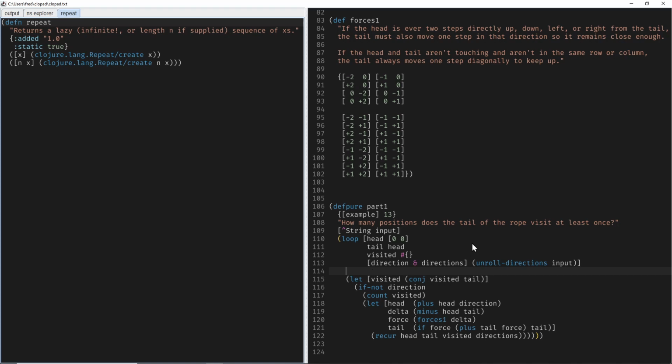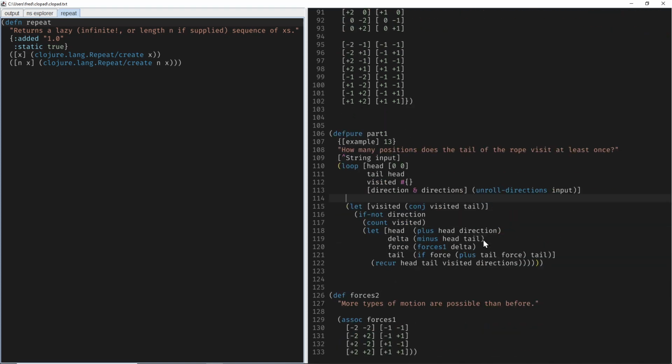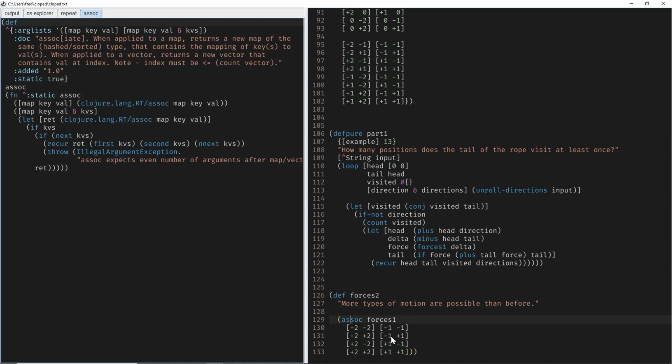So not too hard. Then for the second part, we have more forces. Apparently, lots of people didn't read this sentence. So now it's possible that the delta has a distance of 4, and in that case, we also shall move diagonally. That's just 4 additional key value pairs in comparison with forces 1.